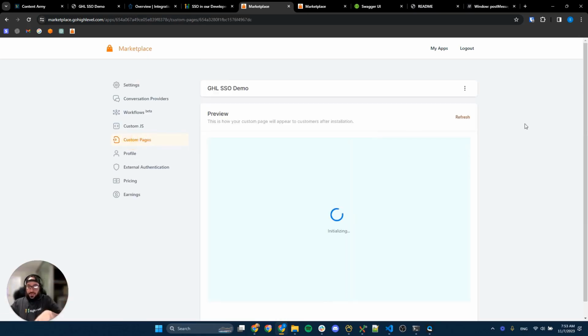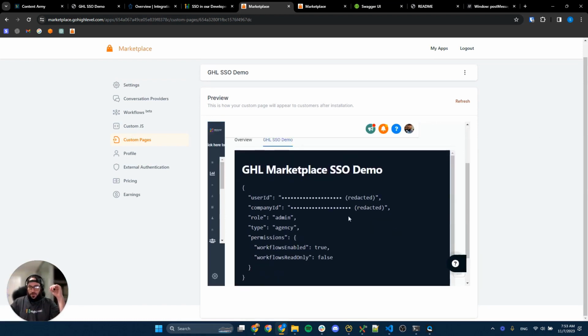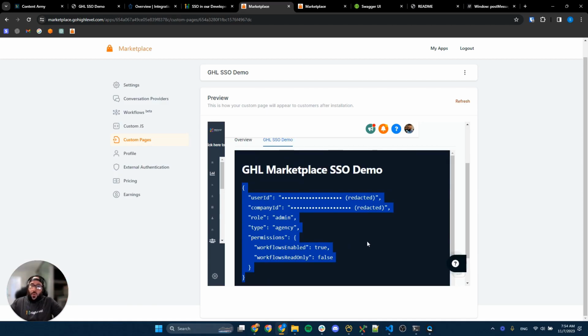So, for example, this demo application that I created is super simplistic, really. All it does is it calls into the HighLevel main application. It gets a session key back, sends it to a backend service, which is running inside the same application, decrypts it, and then sends back a response with the information that is inside the session. So you'll get the user ID, the company ID, the role of the user, the type of user, if it's an agency or location user, and then which permissions that user has associated.